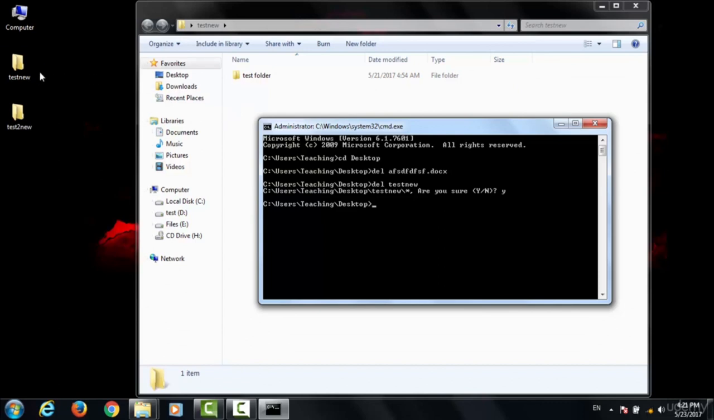To remove the folder, we use the command remove directory, which you type as rmdir. Then we type the name of the folder, test new. Because we have a subfolder inside this folder, if we use this command directly, it won't delete the folder. So we make a test. As you see, it says the directory is not empty.